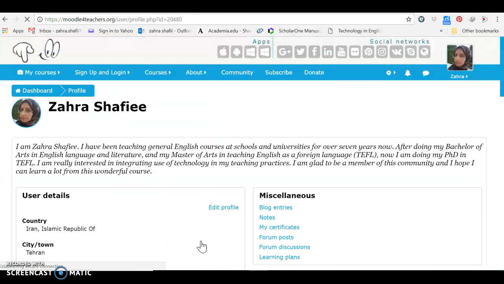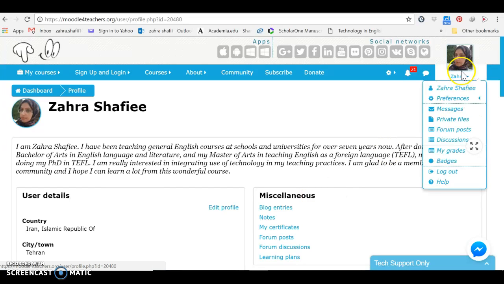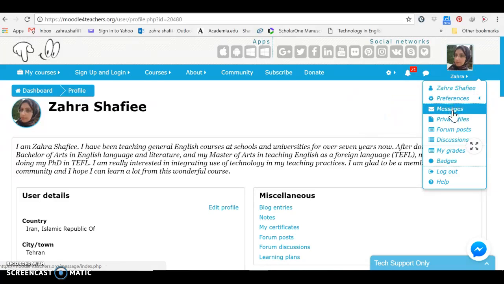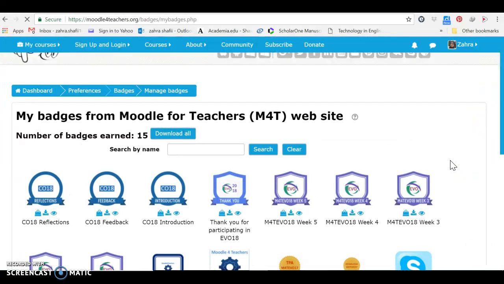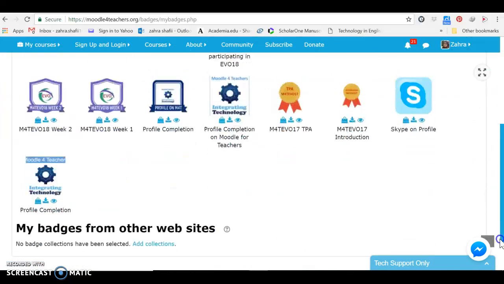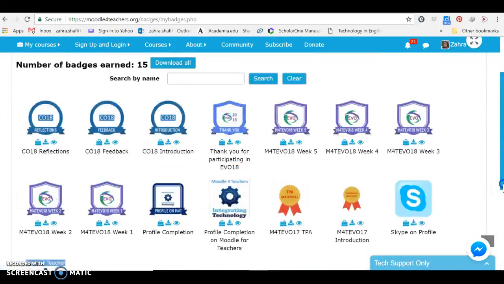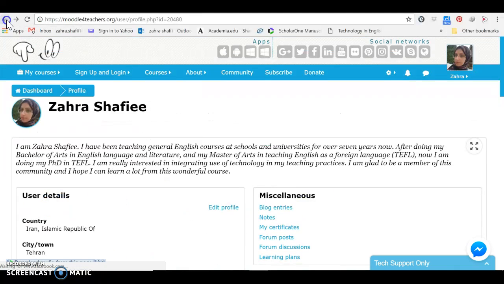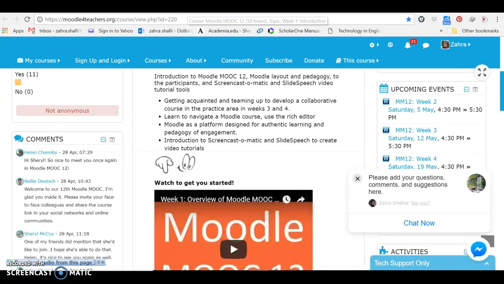Yes, your profile is updated at the moment. We can go to other parts like messages, private files, forum post discussions, grades and badges. Let's see what badges we may get from this course. Oh, sorry, these are the badges previously earned, but for this course, I'm not sure I found it. They might be available somewhere.